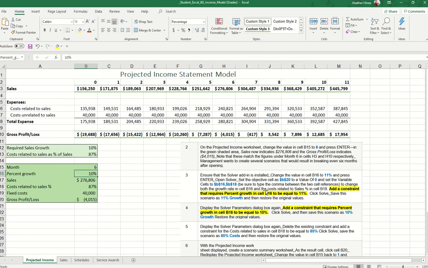And it's saying to change this to 11%. And it says, hey, open up Solver. Let's make our objective this right here to be a break even. I don't want to be in the negative after month 6. I want to break even by month 6.